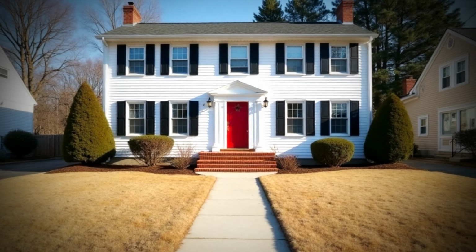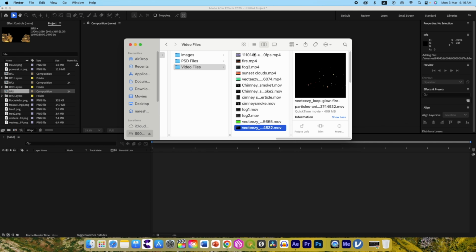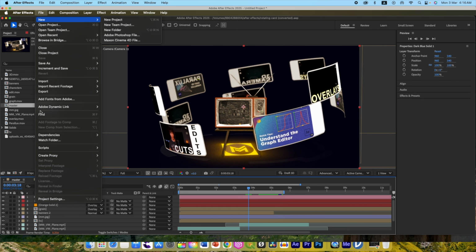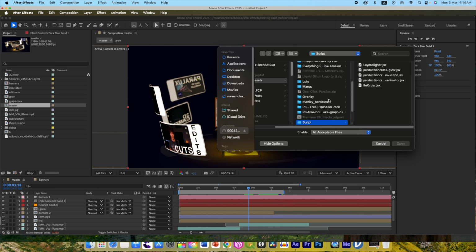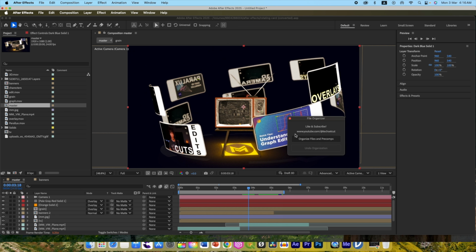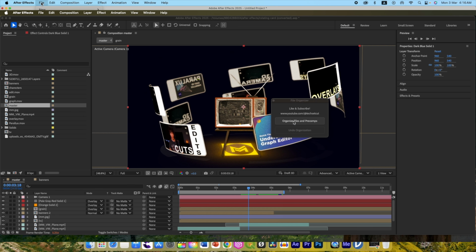Select and import them. For the PSD file, retain layer sizes. Also import all the video files. Run this script provided in the project file to sort all the assets in the folders. Click to organize and it's done.